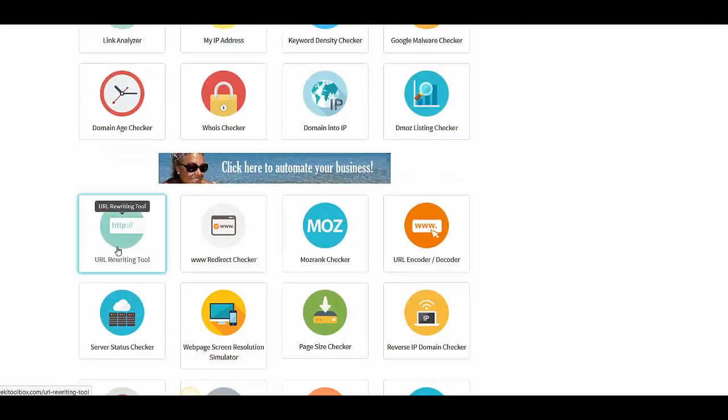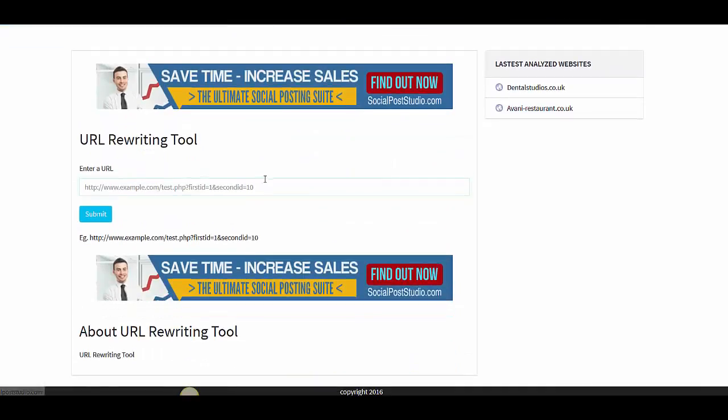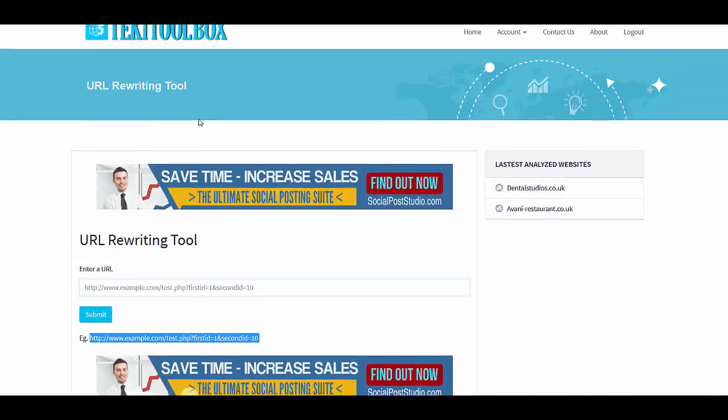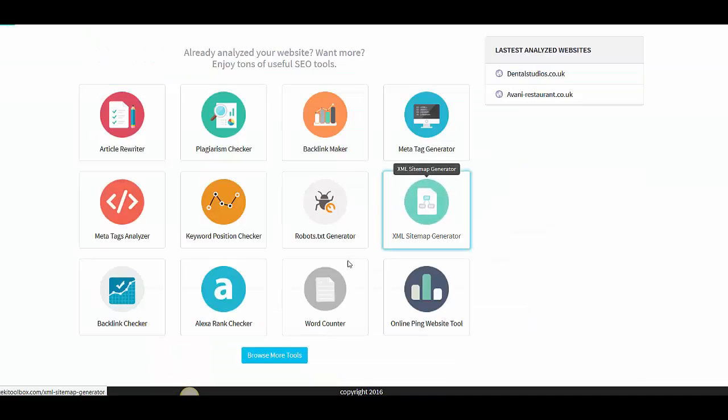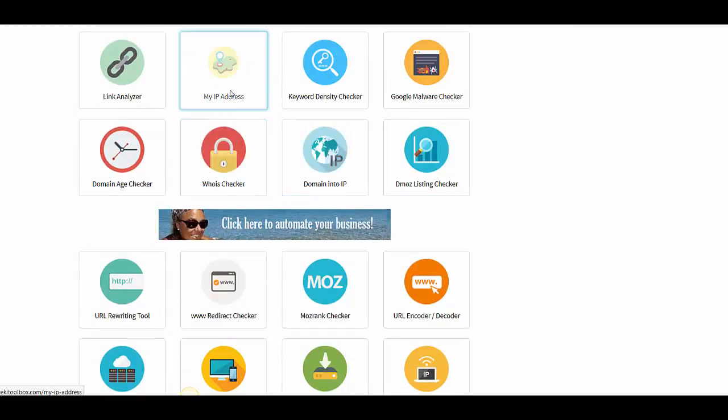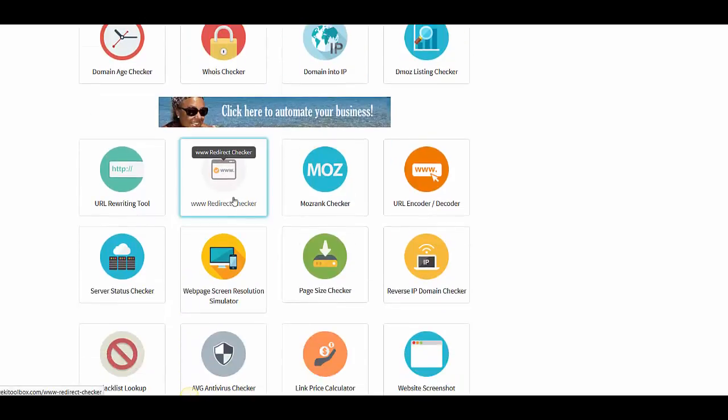We've got a URL rewriting tool. This is where, for example, let's have a look and I'll show you. So if you have a database-driven website that gives links like this, these are not very easily understood by search engines for ranking positions. So what you can do is rewrite them so that they are more search engine friendly. And let's go backwards and come down.